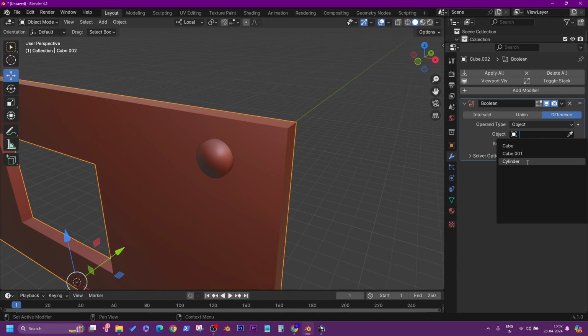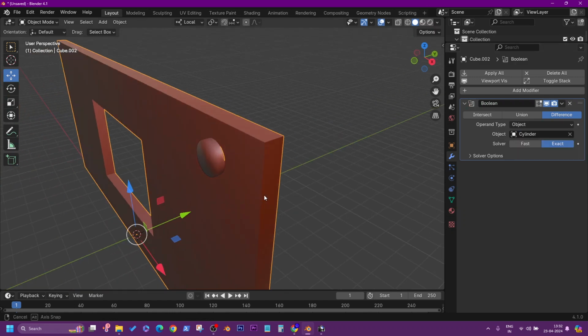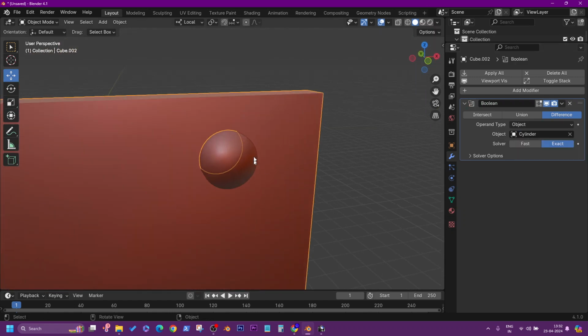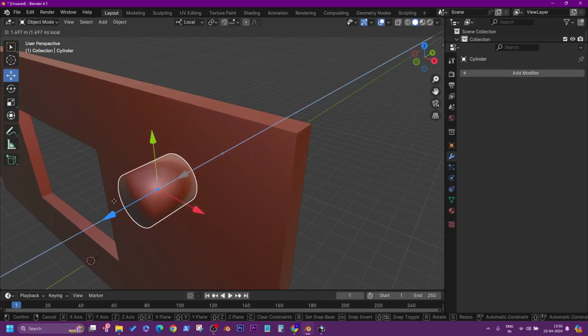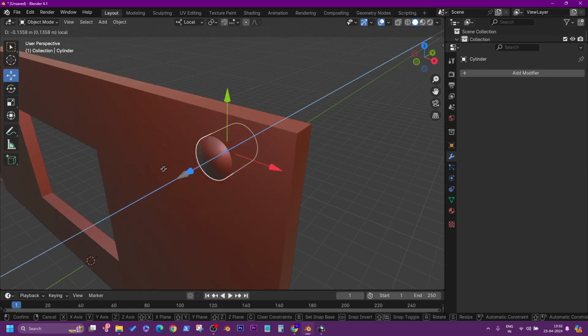Now when I click in the field, it is showing three objects. So I'm going to choose the cylindrical object. Now it has made a hole. See, you can see the border, but when I move it, the hole won't be shown. That is how it is.